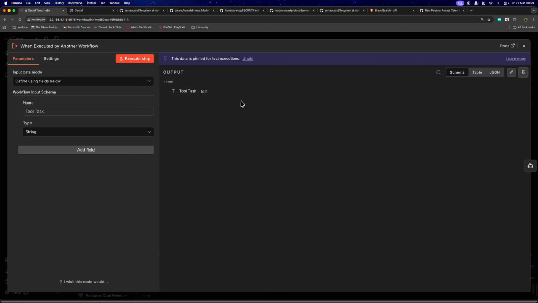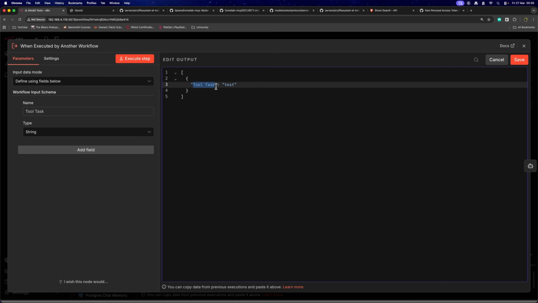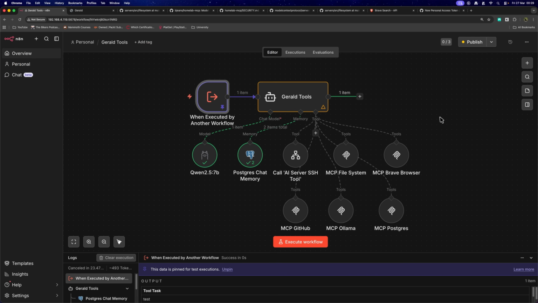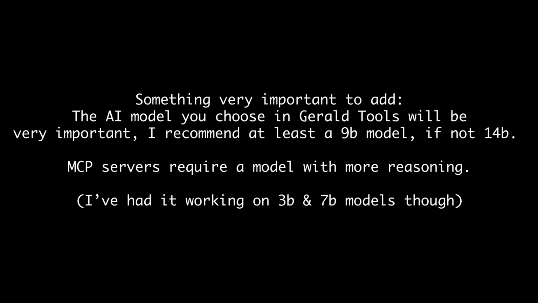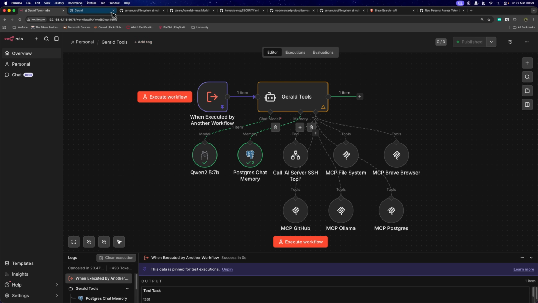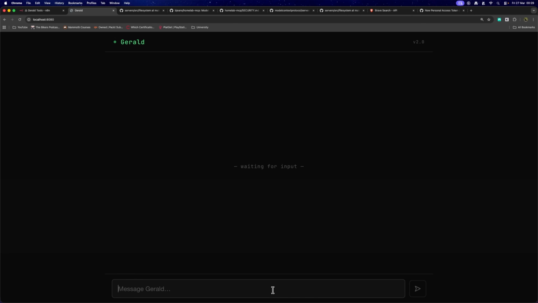I did manage to force that just by clicking the edit arrow here, changing that to tool task, and then I can just pass through the new name. And then we're all published. So all that's left to do is come over to our locally hosted chat UI, say hello to Gerald, and let's ask it to do some stuff.